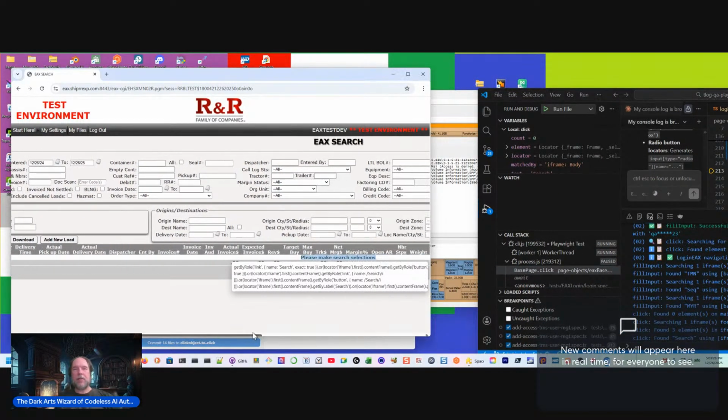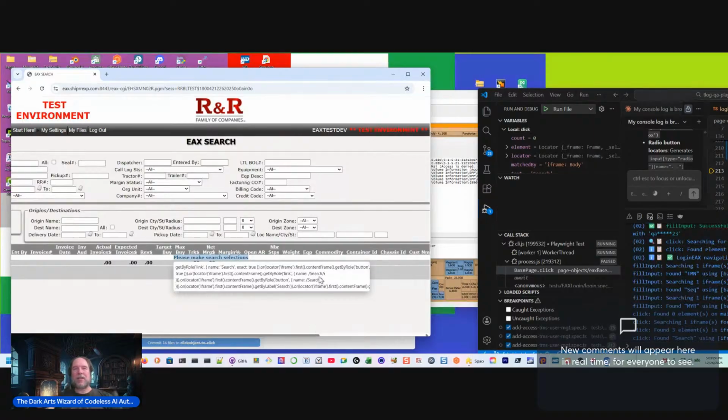Looks like it's highlighting the wrong one. Please make search selections. Okay, so that's actually text, and we don't really want that. This is indicating exactly how it's finding the button, and it looks pretty intense. Get by role, which is a link. This is apparently a link. Okay, fine. And locate the first element by button or locator that has the search inside the name.